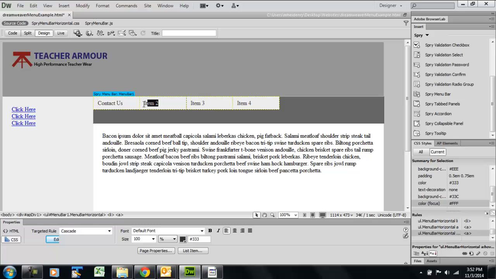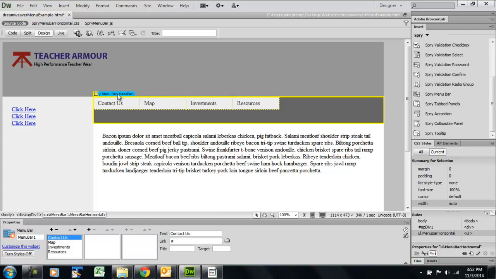Or you can do it right on your screen. So change that to whatever you want. We're going to have it link just to some random places. Click back here to get that menu bar. Say I want Contact Us to go to a certain link.